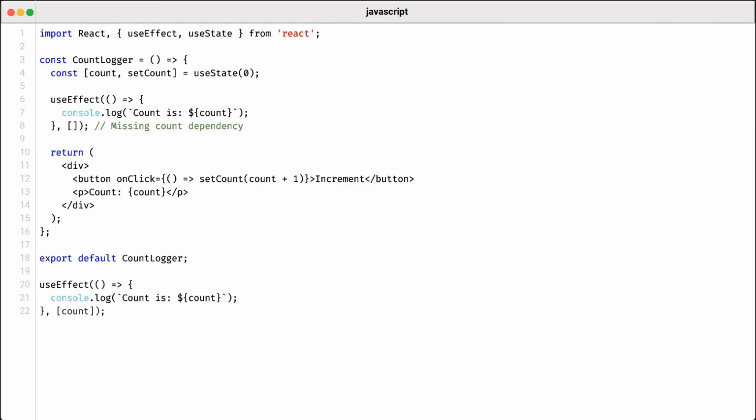Initially, we mistakenly use an empty dependency array, meaning the logging functionality will execute only once when the component mounts, failing to capture updates to the count as the button is clicked. To rectify this, we realize that we need to include count in the dependency array. With this adjustment, the useEffect will now rerun every time count changes, providing updated logs with each increment of the count.